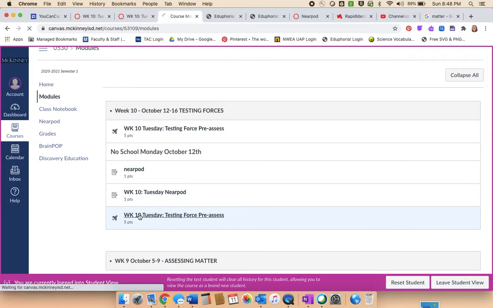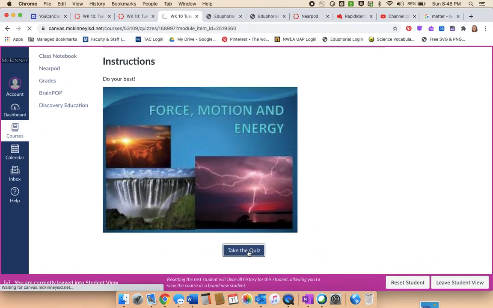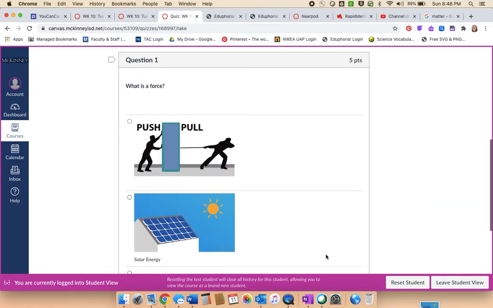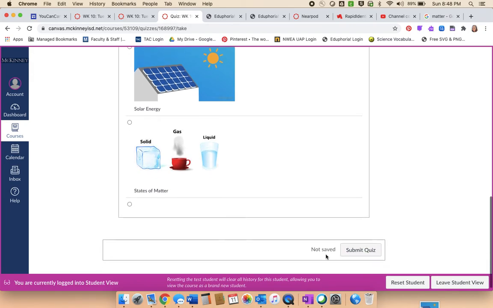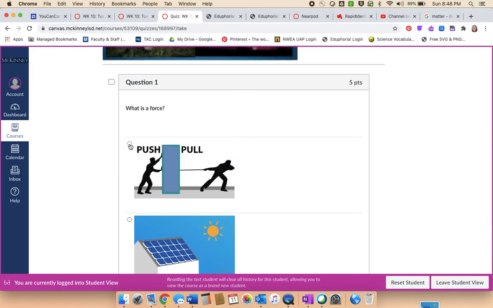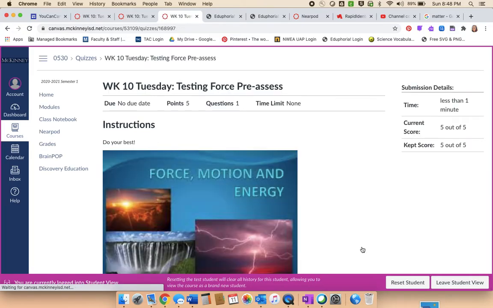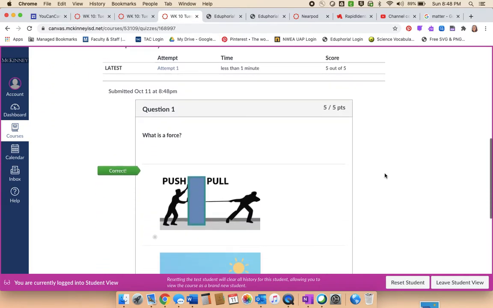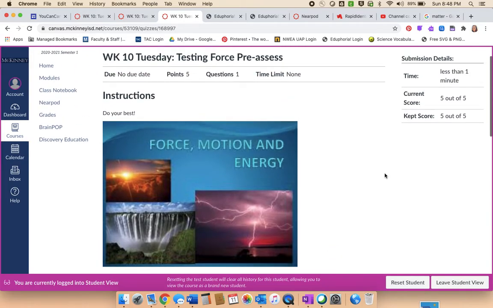So I'm going to go to Tuesday, testing force pre-assess. It says do your best and take the quiz. So this is what it looks like for the student. Question 1, what is a force? A push or pull, solar energy, states of matter. And then we're going to say submit quiz. And it's going to say our current score was a 5 out of 5. And they got it right, which was us.